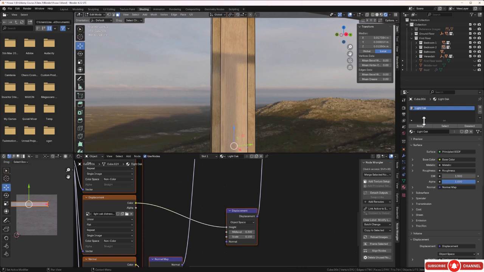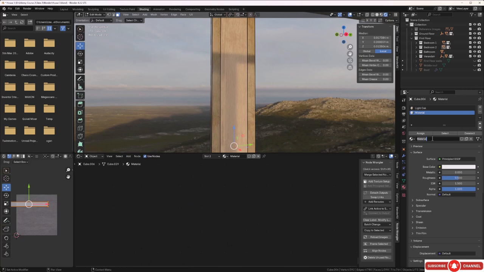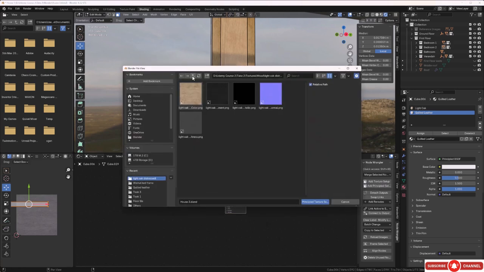And let's come on over here now and hit the plus key. And let's click on New. And we'll call this Quilted Leather. And there we go, we'll hit enter. And that's our new material. Let's go over to the BSDF and click on that. Go to the Node Wrangler, add Principled Texture Setup.